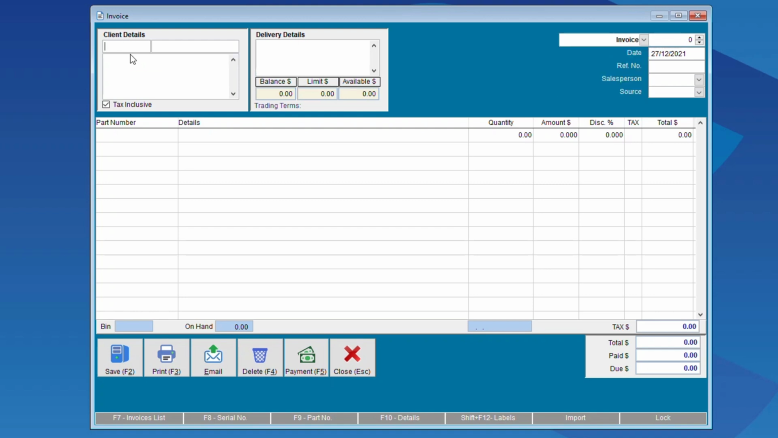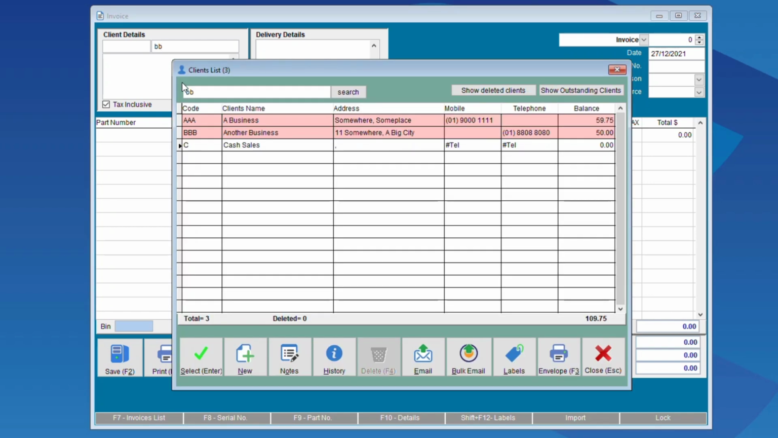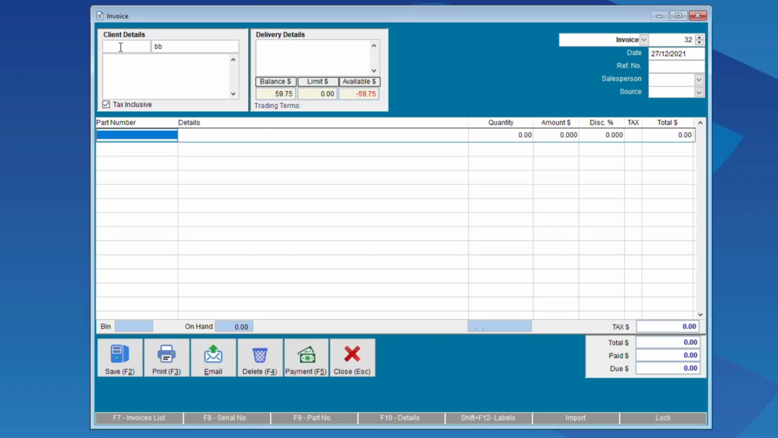So here in the client details section, we can either type in the part number, the client name, the client phone number, or client mobile number. If you are unsure, you can press enter in the second box and the list will appear, and then you can choose to search in the box. Otherwise, you can double click in the box to bring up the client list.